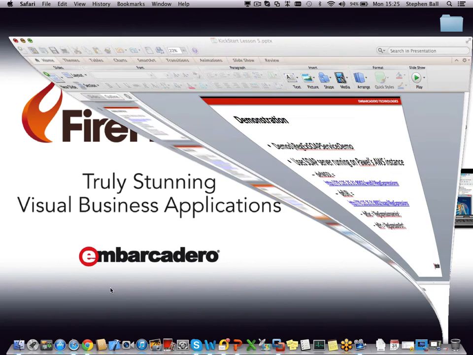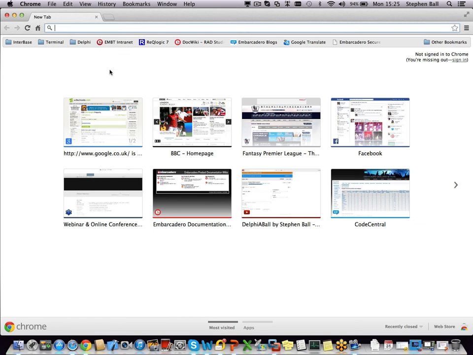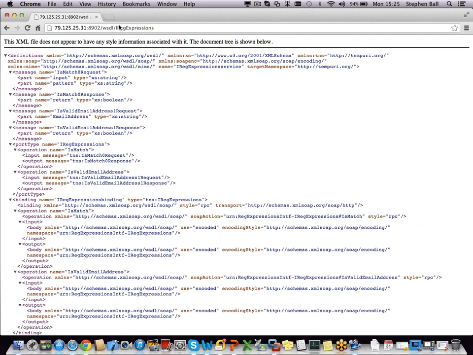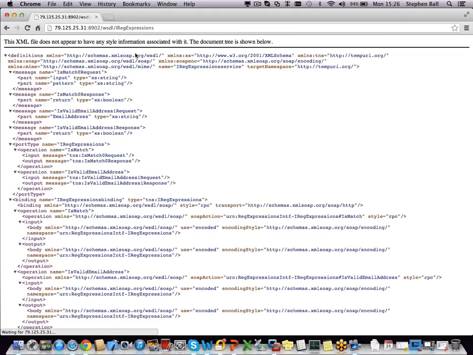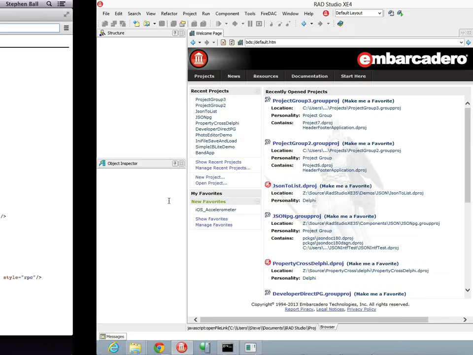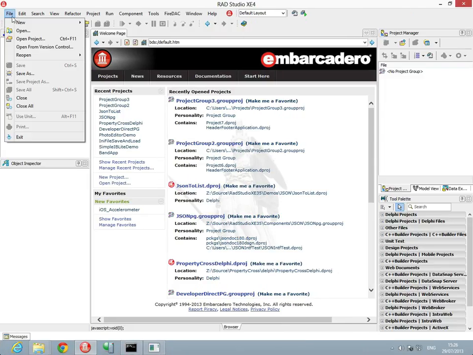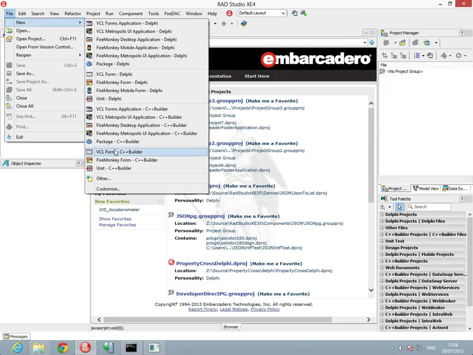If you open it in Safari, you'll probably just get a bit of description text. I'll just open it up here in Chrome so we can actually see it. And again, if you just go to the WSDL page, then you can click on this ireg expressions. The main thing, as before, is to copy the WSDL path. Now let's go into our RAD Studio and create a new mobile application.